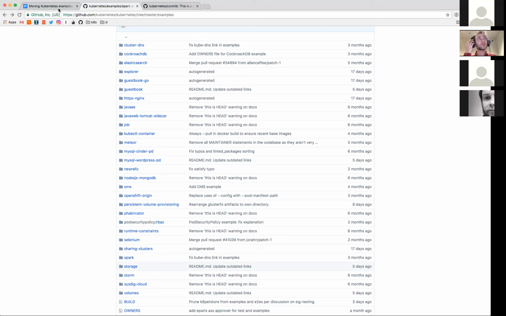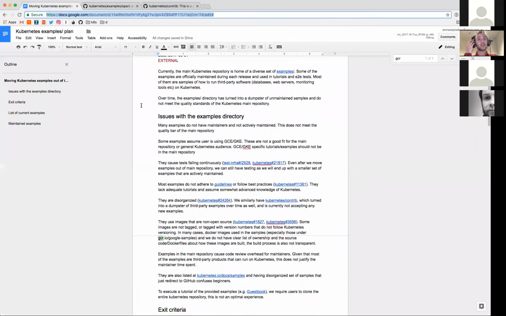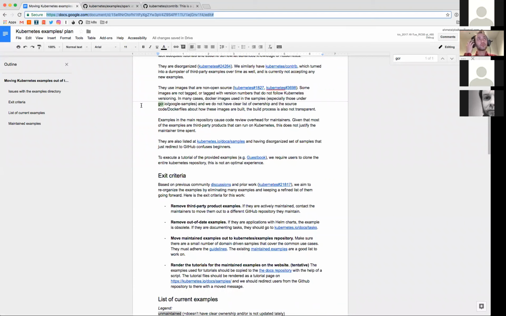So ideally, we would like to move some of these out. The proposal I sent out basically suggests that we should get rid of the third-party examples gracefully. We should encourage the maintainers of these examples to create their own repositories to maintain their own Kubernetes examples, and possibly create Helm charts and serve them as the examples to the community. And some of them are just out of date, so I think we're better off just cleaning them up.